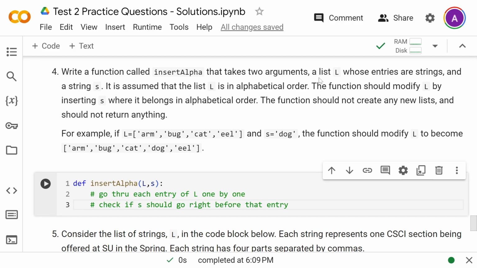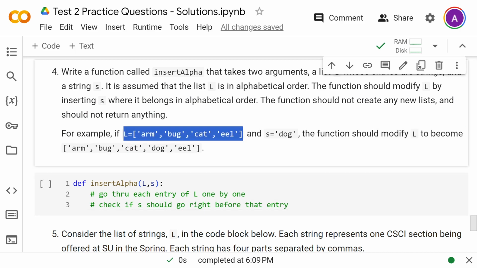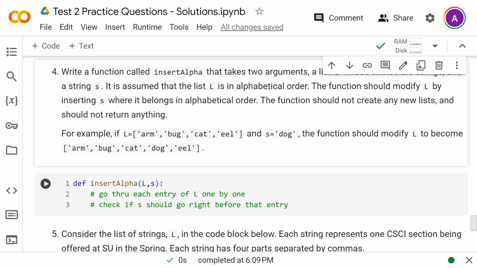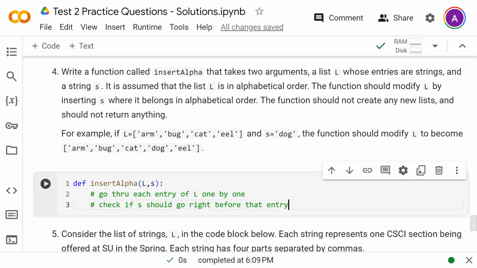So go through each entry of L one by one. Like if I were doing it with this list right here, I would be thinking about the word dog and I'd be saying, should dog go before arm? No, dog goes after arm. And then I'd look at the next one. Does dog go before bug? No, dog goes after bug. Does dog go before cat? No, it should go after cat. Does dog go before eel? And then I'd be like, oh, yes, okay, it does. All right, and that's pretty much it.